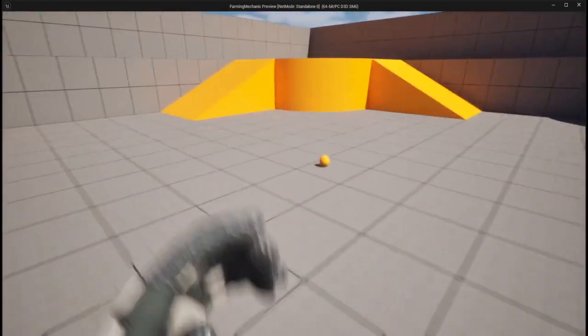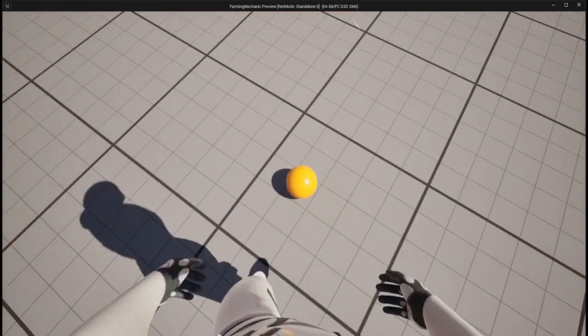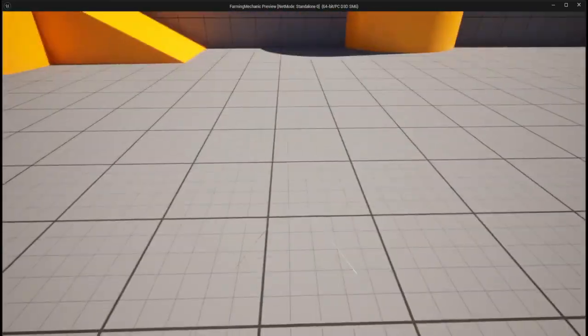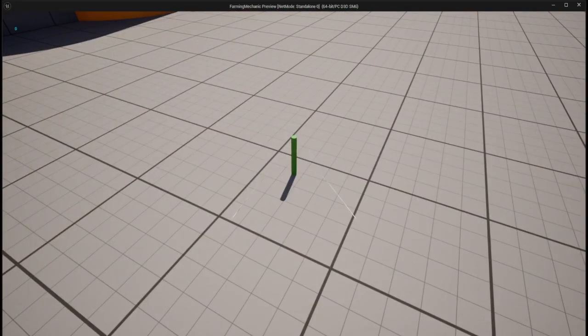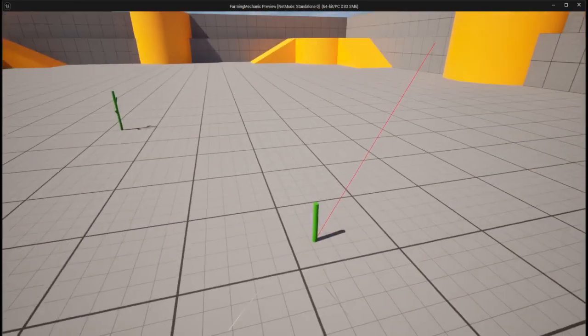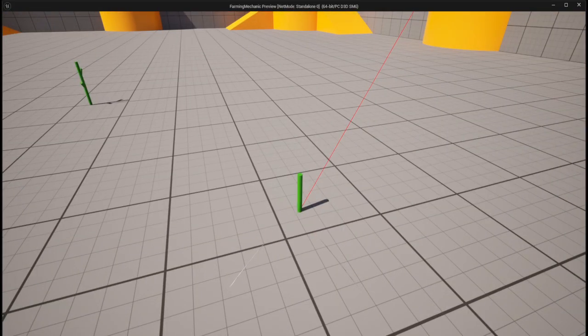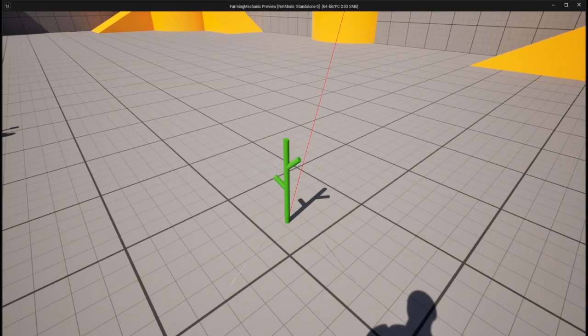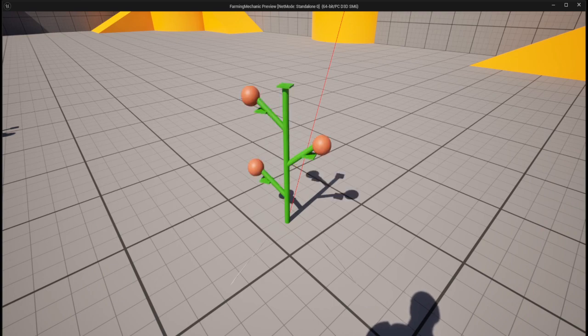So what I've got is I've got a seed. You pick up the seed, and then what you can do is you press E, and you can place it. And then it's got a two growth cycle, and just for testing, it's been set to 10 seconds. So after 10 seconds, it will grow into phase 2, and then another 10 seconds, it will grow into phase 3, which has the fruit. There we go.